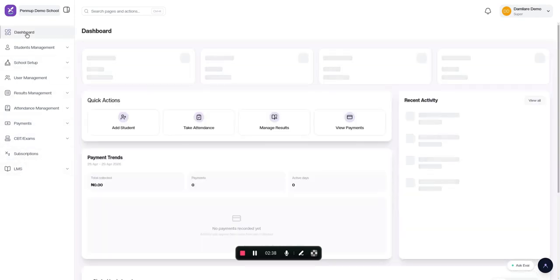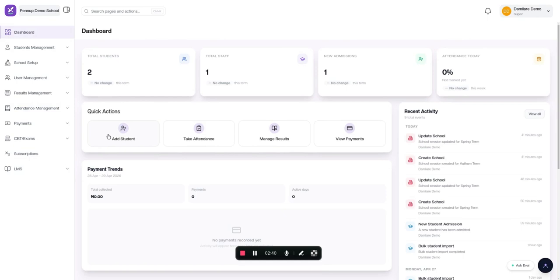And that's that. That's all we have on PenUp. On the dashboard, we have the quick links as well. And yeah, so that's it.